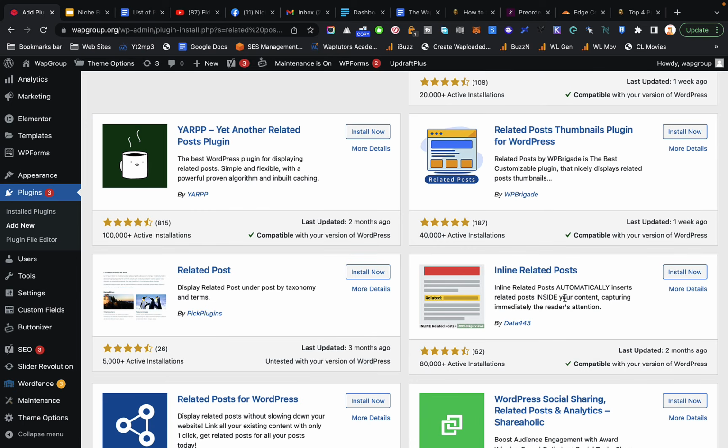It takes them to that post. They read more. Even inside that, they'll see more related posts. So with this, they're spending much more time online.